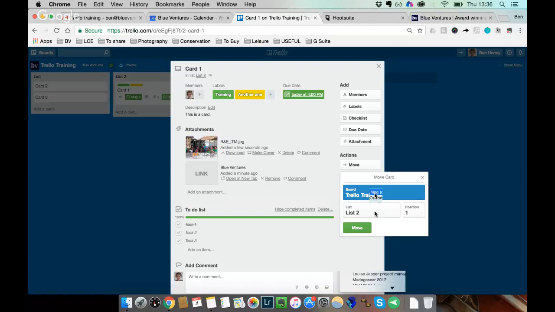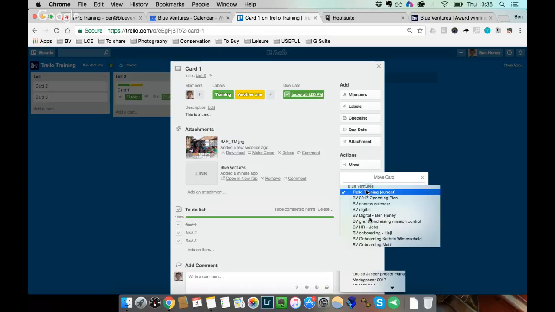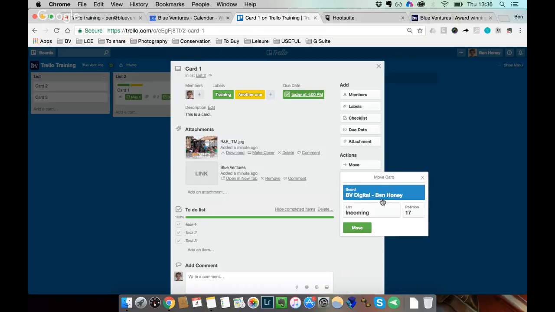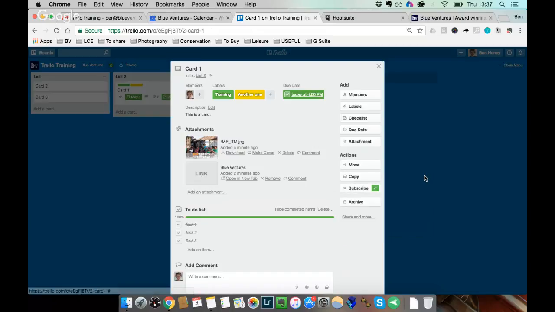You can see that I can select any of the boards I'm part of. Let's say I wanted to move it to my own personal board. I can then choose what list, because these are all the lists on my personal board. And then even I can choose what position on the list I want it to be. So that is useful if you want to move cards from one board to another. Copy is exactly the same function, only the list stays where it is, and obviously a new one is generated where you want it to go.